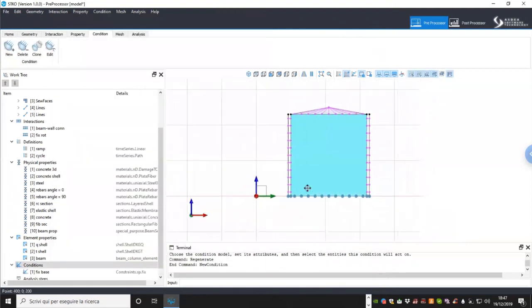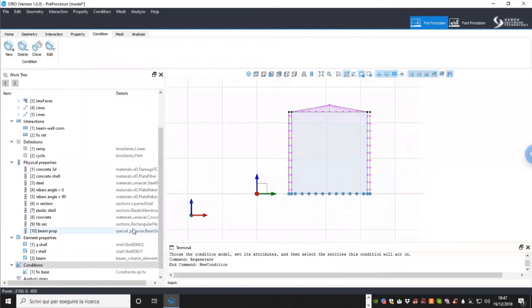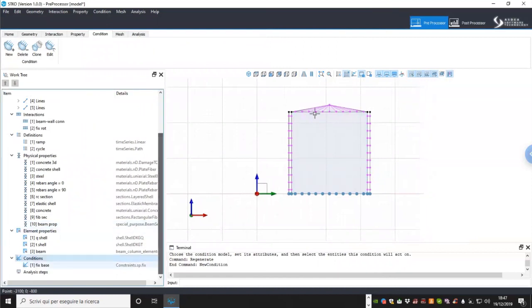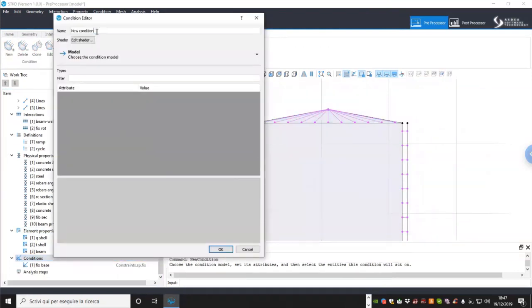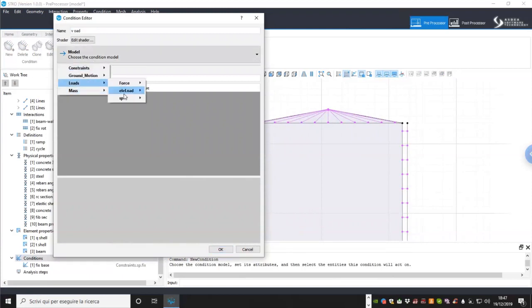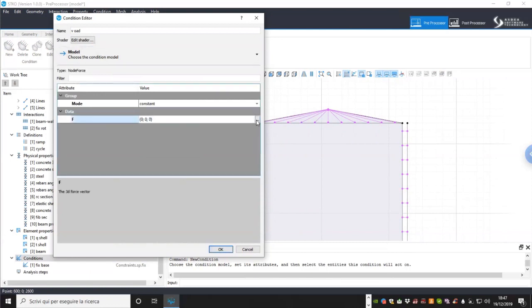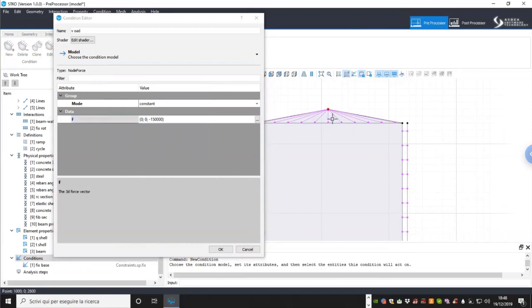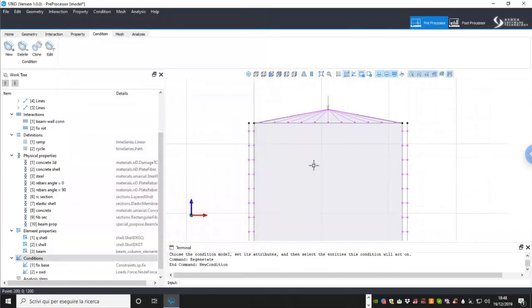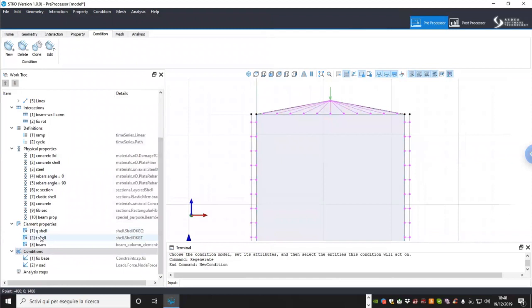Okay. Our next step is the vertical load that will be applied on top of this triangle. So add, call it B load. We go under loads, force, node force. And we want a force in this example of minus 150 kilonewton. And we select the target node, which is this one. Okay, now we have the vertical load.